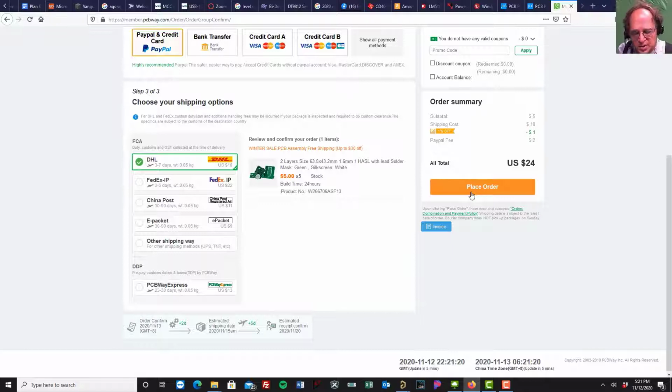I'm not going to place the order now because I don't want to spend the money from the university just to do a demo. You guys, I'm sure, will have PayPal accounts and you can ship your boards this way. But I just wanted to show you how easy it is to put your Gerber files in and order a board. And you can do it with PCB Way, JLC PCB.